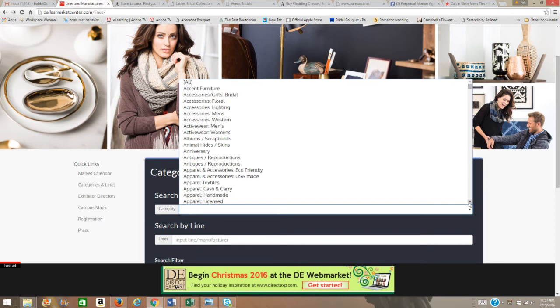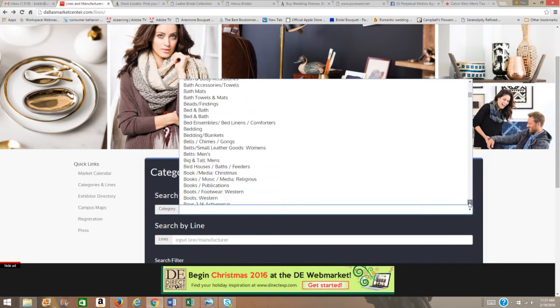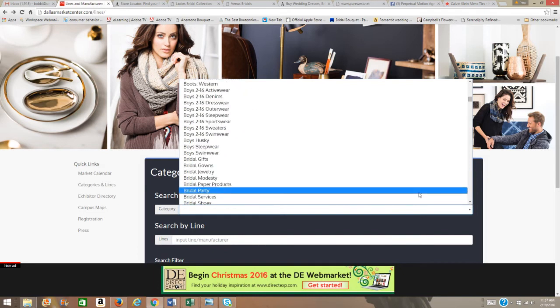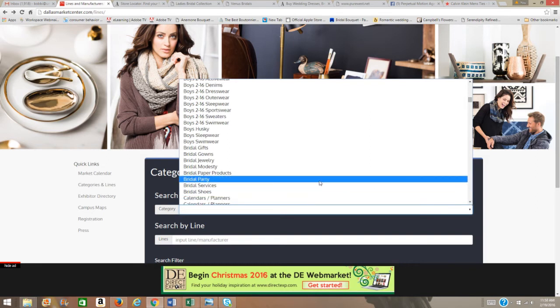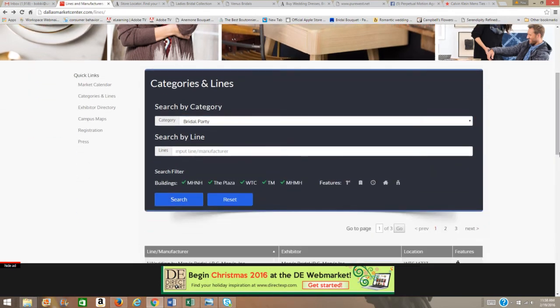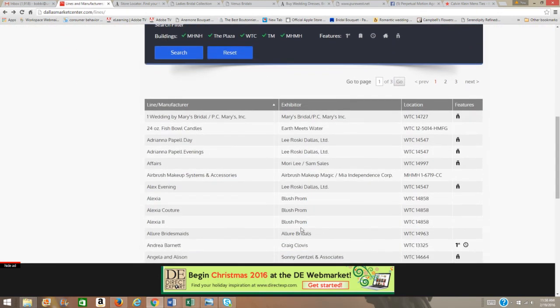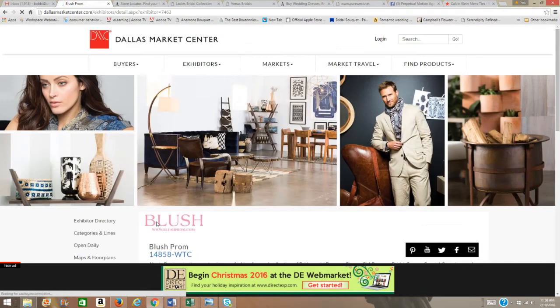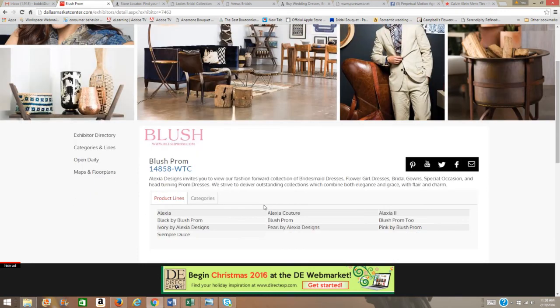So say I'm going to do a bridal gown store. We're going to go down, and you can choose bridal party or bridal services. So we're going to choose bridal party, and then choose search, and it lists it down below you. Then we're going to click on this manufacturer, called Blush Prom, which is under the Alexia brand.